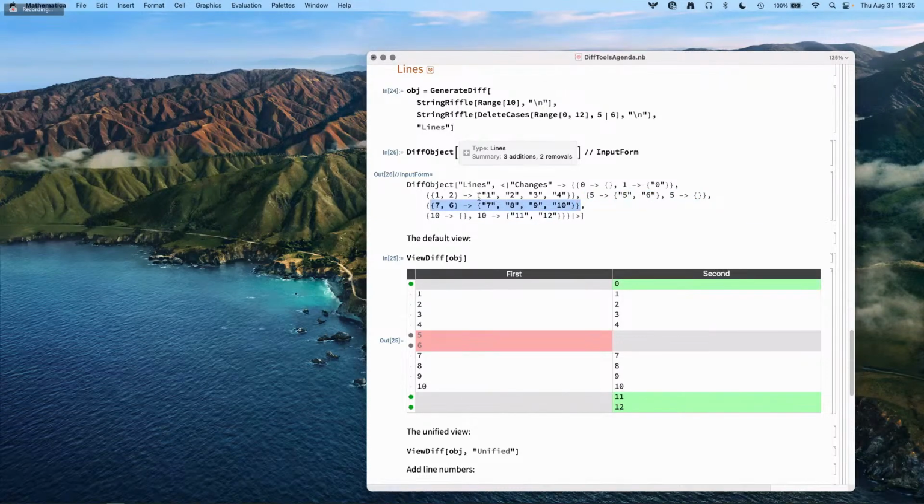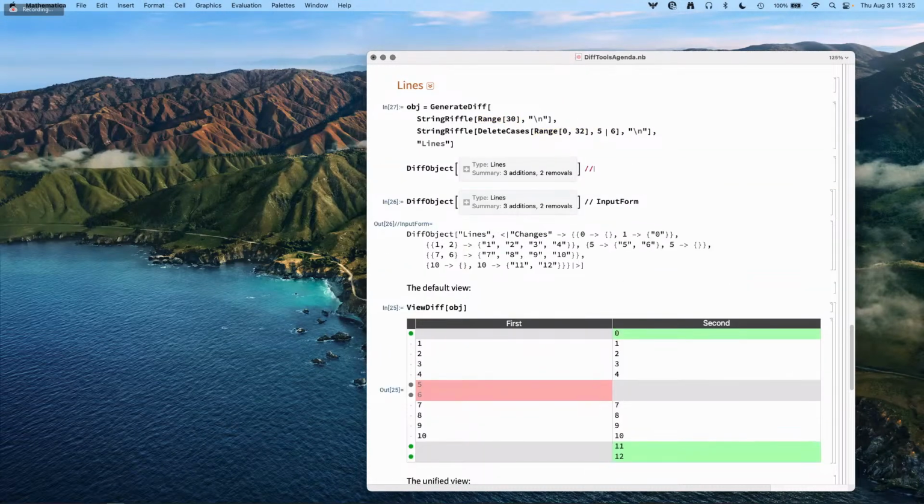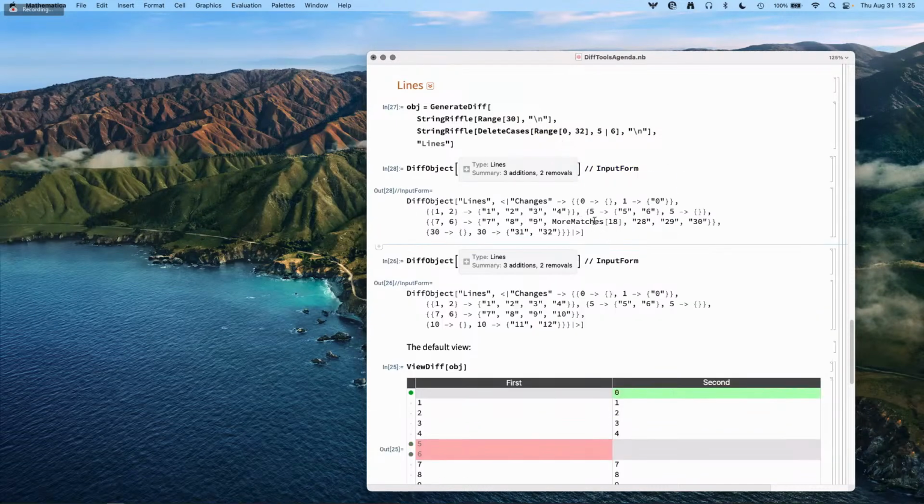Now, these identical elements might be really long. So if this was more than 6, there would be an elision here by default, which you could override. Let me change this on the fly to 30 and 32 and look at the input form of that. We'll see that there are these elisions. I'm not carrying around every bit of context, but one could. And there's an example of that down in the options section below.